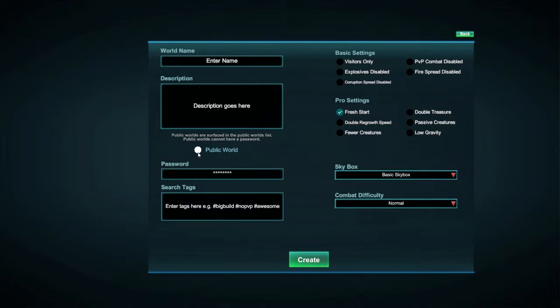You could set it as a public world. That means it comes up on that first screen of worlds that anybody can join. That doesn't mean that they automatically can play in it, but it means that you've stated that you're looking for people you don't know to be able to join.